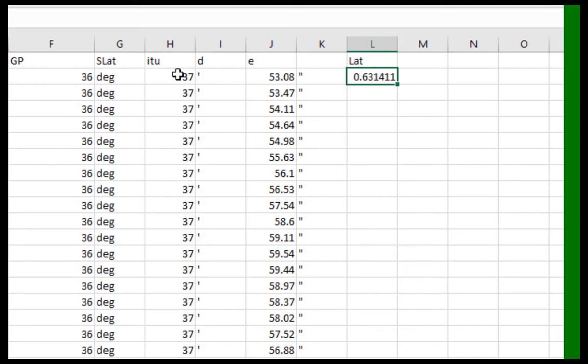If I had 30 minutes, that would be half a degree. This is a little more than 30 minutes, and it's a little bit more than half a degree. So there you go. I've converted my minutes into a decimal degree, but I already have 36 degrees. So again, I need to add these together.